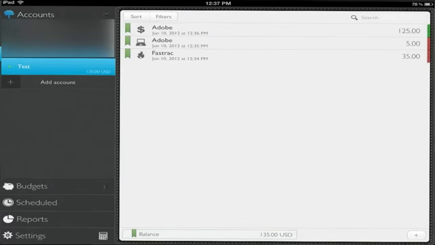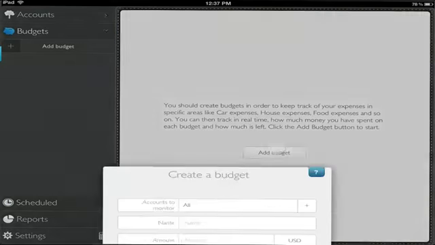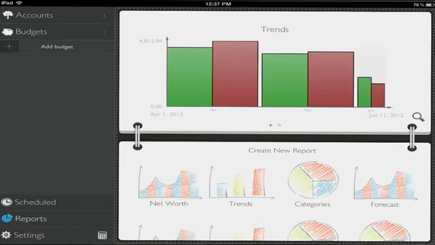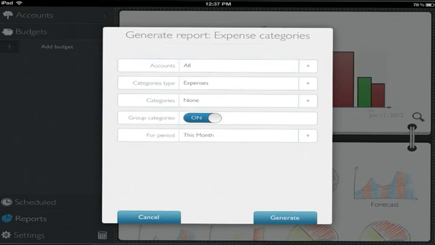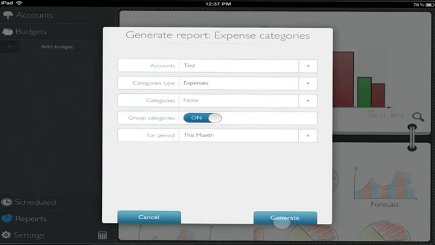Now, we do have some other things. We can schedule different bills. We can create a budget. We can add a budget. And you can see there's the budget, and you can do whatever you want there. I'll cancel it. Under the reports, we can do different categories. Maybe we could track expenses, and we can select which accounts we want. So we want my test account, and we'll do generate.